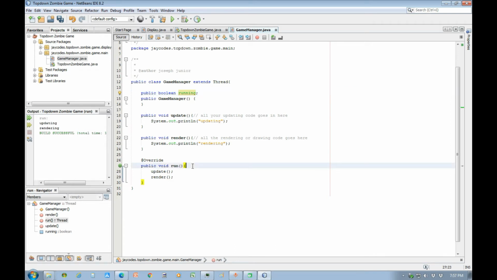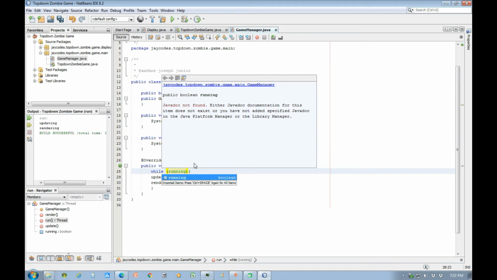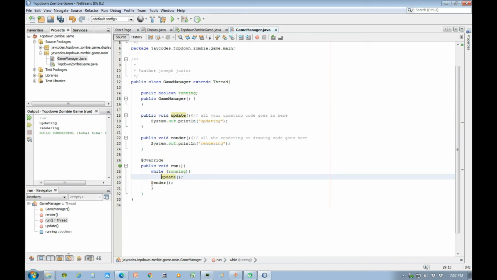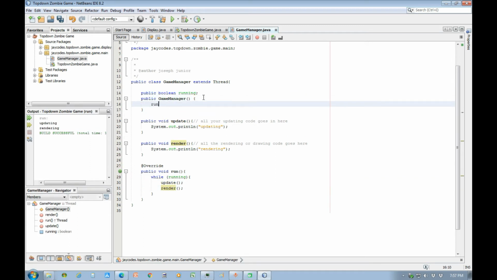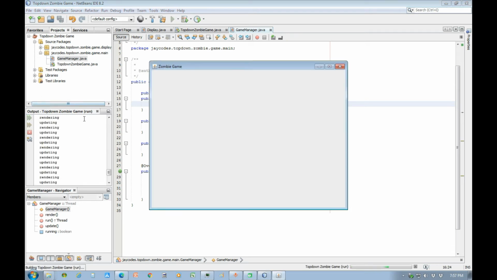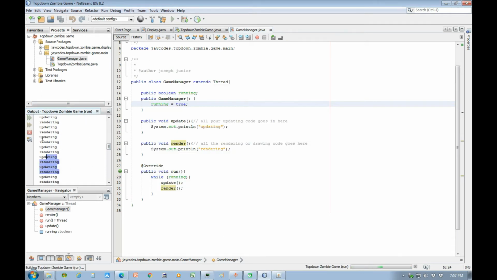Inside the run method, we're going to have a while loop which is only going to run if running is true. Whenever running is true, the while loop will continue running. If running is not true, then we're not going to run. Running equals true. If we do this, it's not going to end: updating, rendering, updating, rendering, all the way. So that's a success.